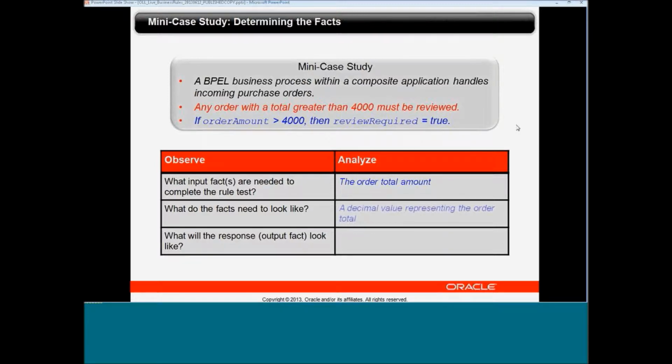What does it need to look like? We have a whole number in our example, but it's a good guess that a decimal value will be more appropriate. Now we're using simple data types here. This is all based on XML, so we could have larger, more complex constructs in the real world. We're going to keep this pretty straight ahead, pretty simple.